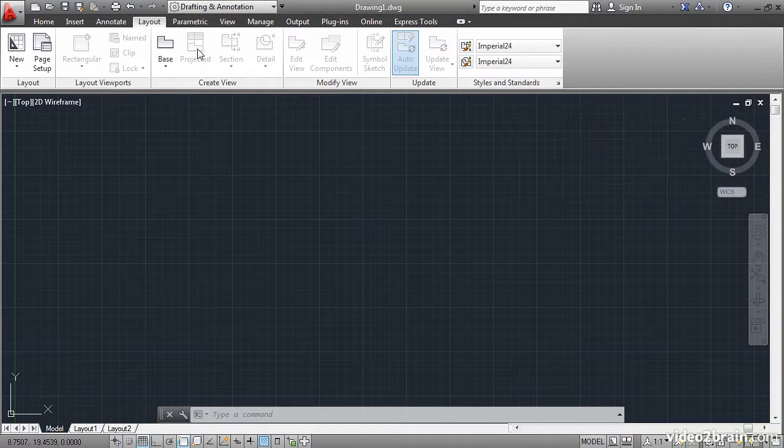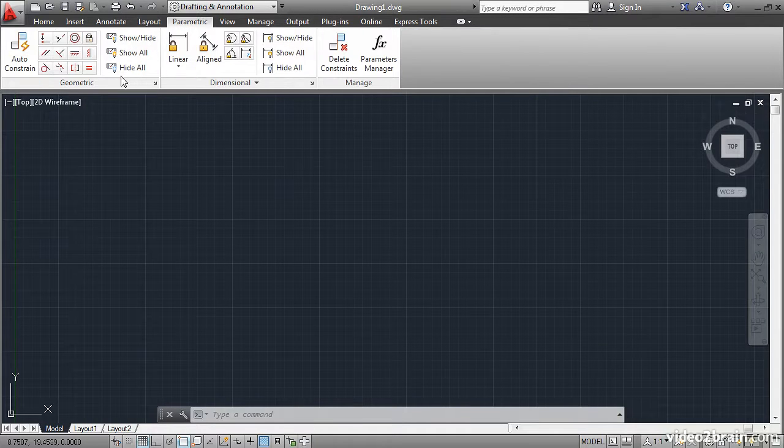The Parametric panel allows you to manage geometric and dimensional constraints, which are different than dimensions. Dimensional constraints allow you to limit the way objects can be stretched or scaled based on specific measurements or formulas tied to other dimensional constraints.